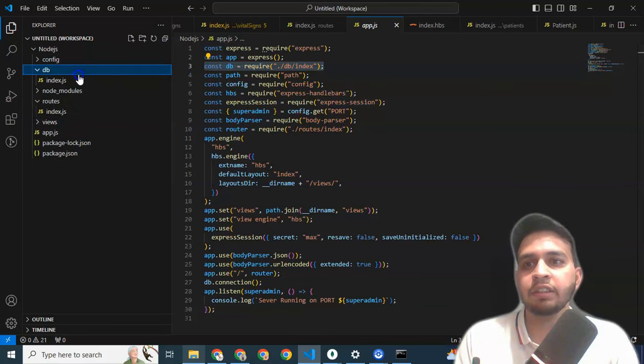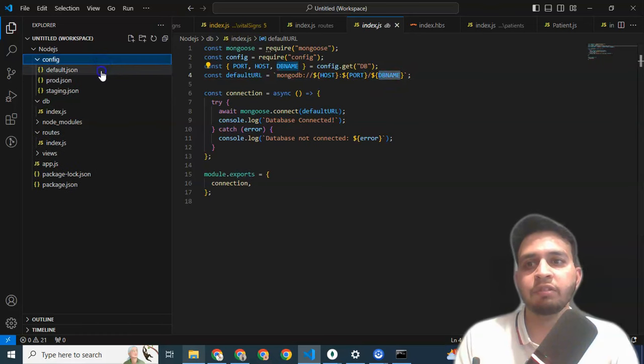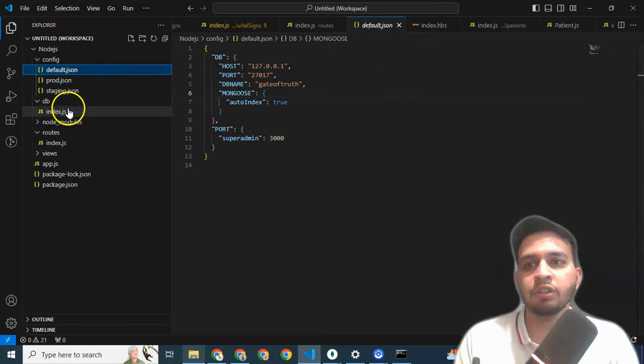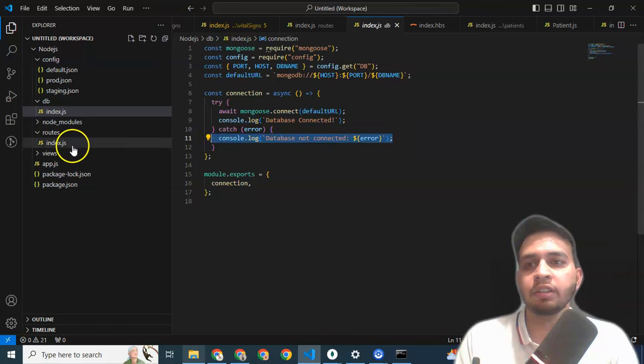db.index.js. Here we added our configuration part. This is the URL, and this host, port and DB name we are getting from config default.json. If you check the db index.js, there will be the MongoDB host, port and DB name. Whenever it creates a connection, it will check if it is connected or not, otherwise it will throw an error.